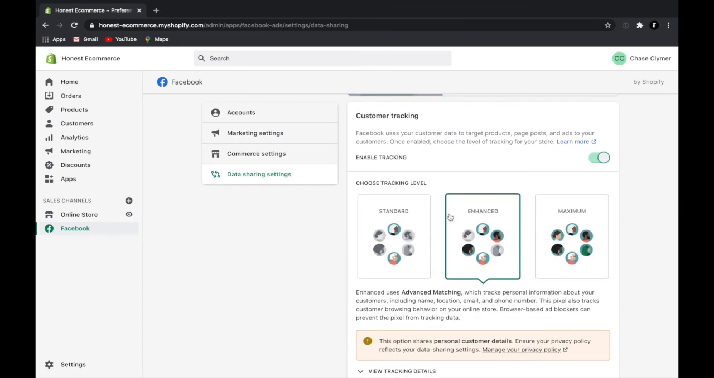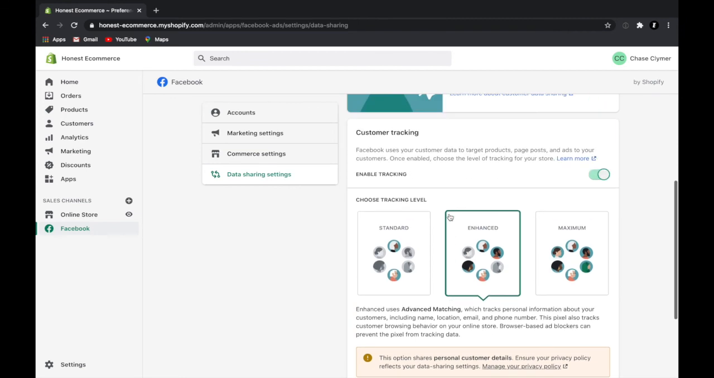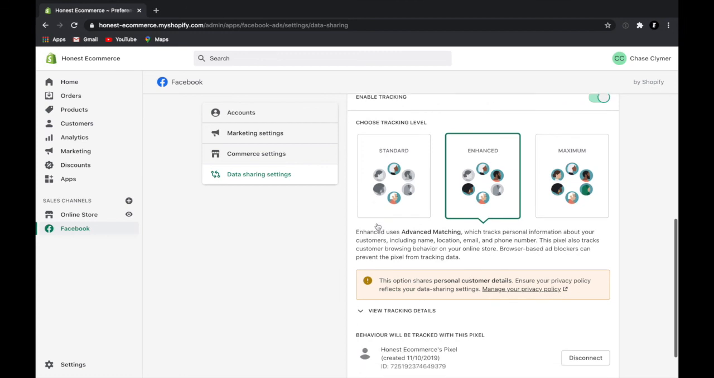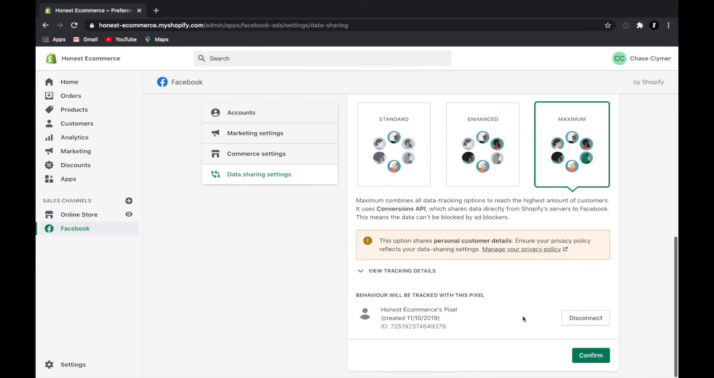One thing that I do want to set up here is my tracking is enabled. I've got choose tracking levels. I have standard, enhanced, and maximum. There's not really any reason why you wouldn't ever want to have maximum turned on. It's going to be the strongest amount of data for you. And then you can see down here at the bottom, behavior will be tracked with this pixel.